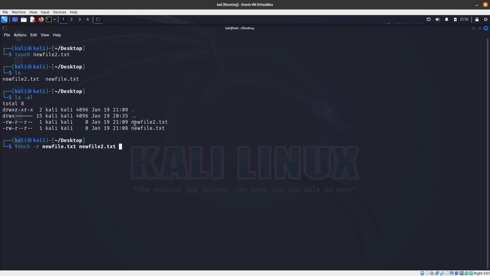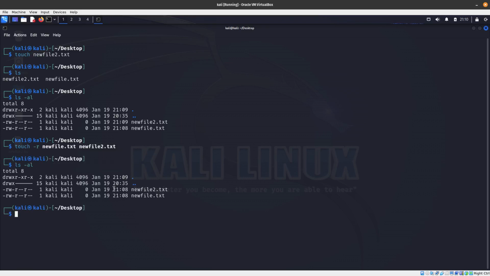So you can see over here that the new file is 08, and the new file 2 is 09, and the new file.txt is 08. So now they both should be 08 after I change this, because I'm telling it to touch, but use these new file's timestamp and apply it here. Let's go ahead and do ls -al, and there we go. You can see now over here that both of them have the same date, which is really cool. The date or the time or the timestamp, right?